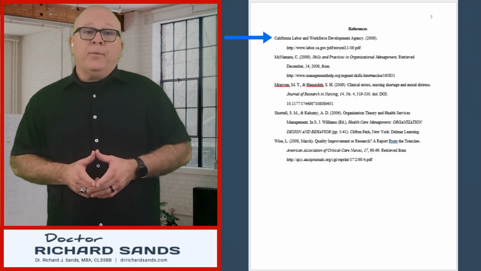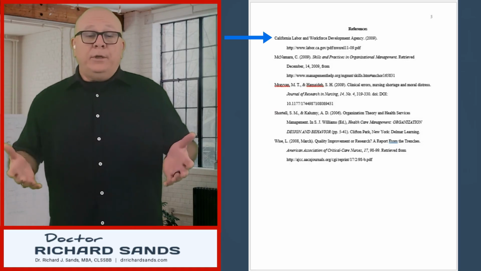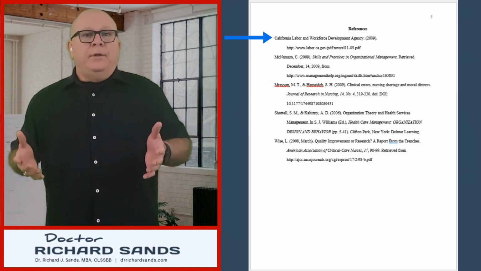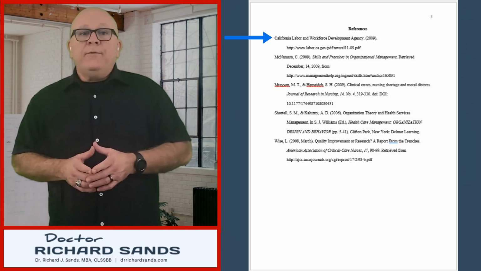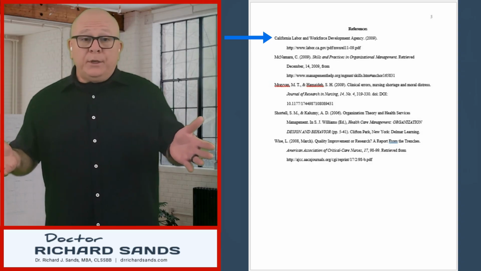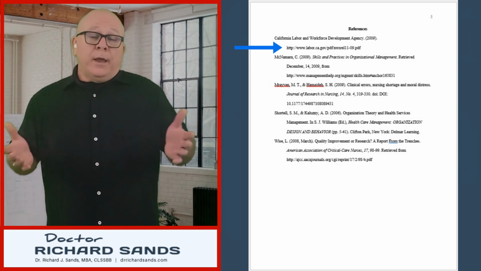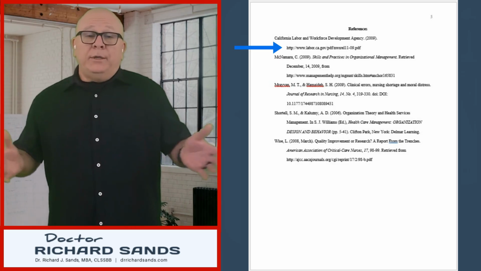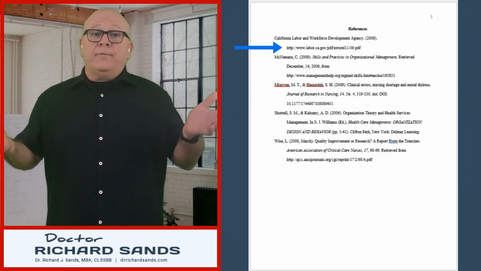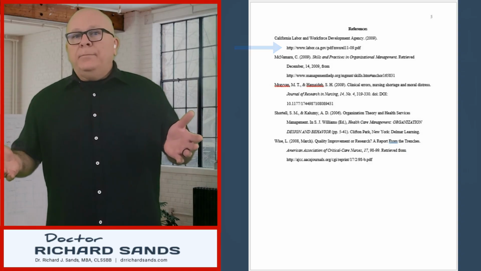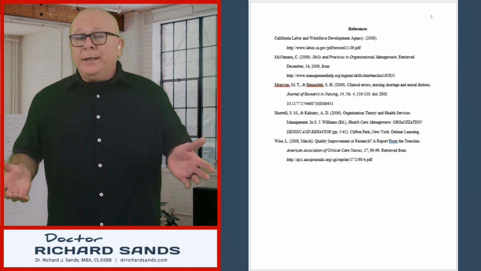Key elements of an APA reference: author last name followed by initials, publication year in parentheses after the author's name, title, capitalize only the first letter of the title, and proper nouns. Source information, depending on the source type, this could include journal title, volume, issue, page numbers, publisher, website, URL, etc. Important formatting points: hanging indent, all lines after the first line of each reference entry should be indented. Double spacing, use double spacing between all reference entries. Alphabetical order, list references alphabetically by the first author's last name. Lastly, each of your references must be used in the body of your assignment as an in-text citation.